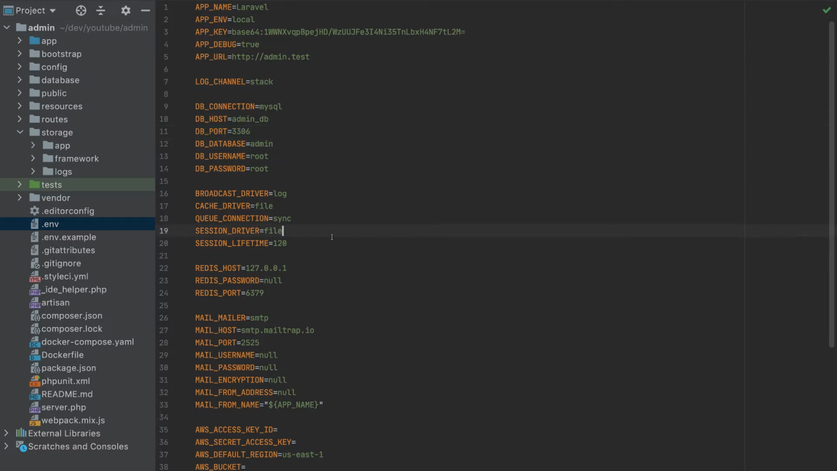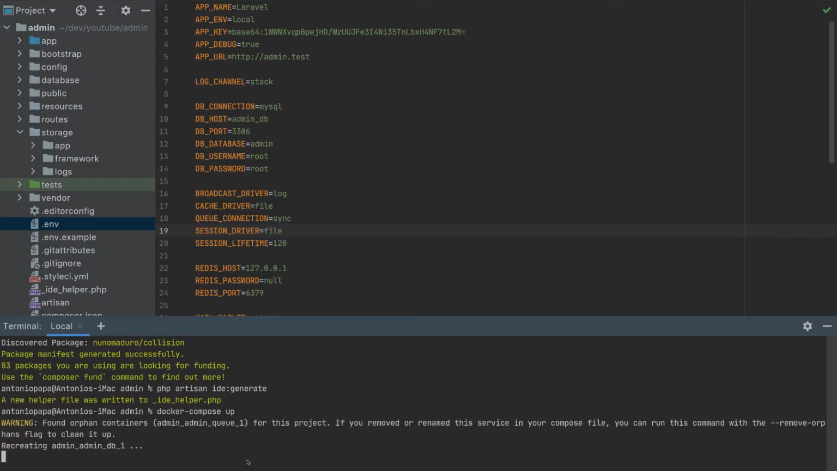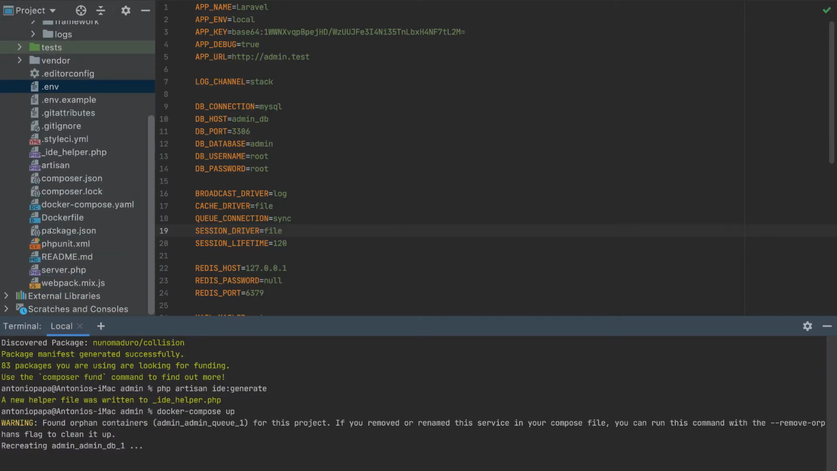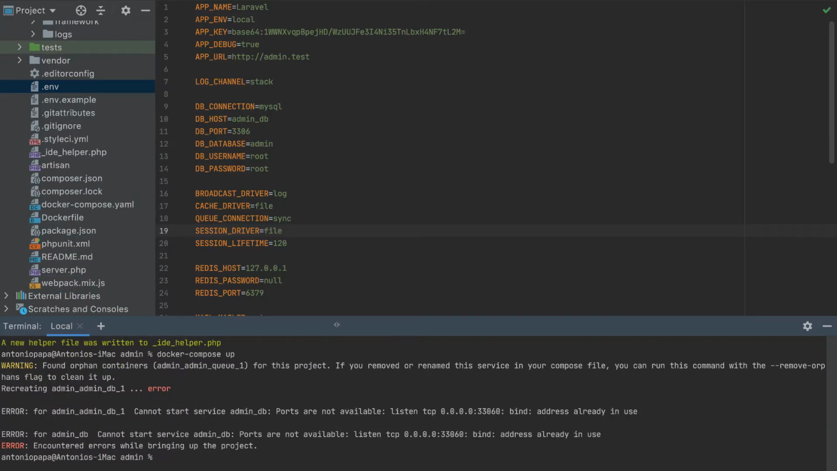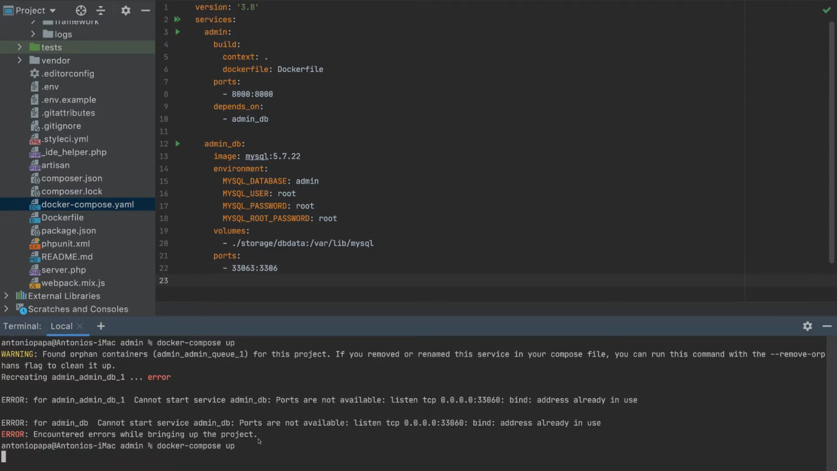With that being said, now let's run docker compose app, and this will build our Docker files. So we have an error. I already used this port. I don't know which app is using this port, but I will use another number. I will put 3 here. So this is my new port. Let's build again.